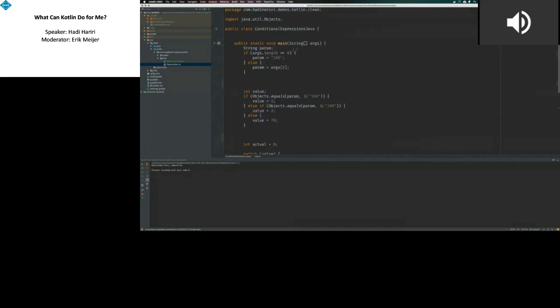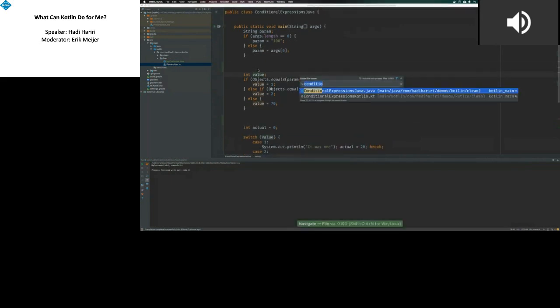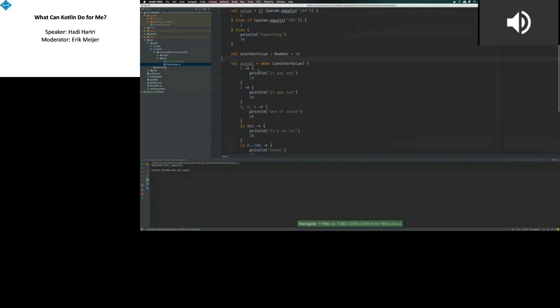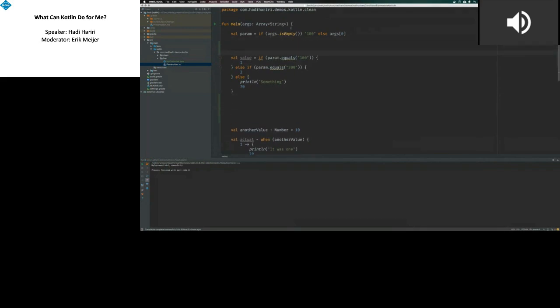And the other thing to highlight here is that I have to initialize a variable to then assign the value. This is because if and switch are essentially statements. In Kotlin, if and switch are statements, but they're also expressions. So that means that I don't need to initialize some variable and then assign the value. You can see here that I have, for instance, a single line if, and I'm assigning the result of the if expression directly to the parameter.